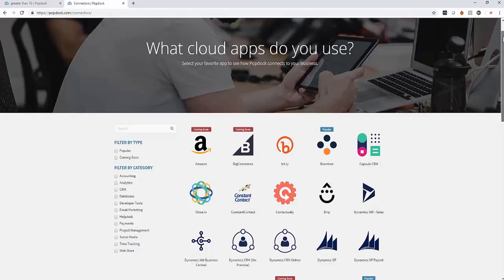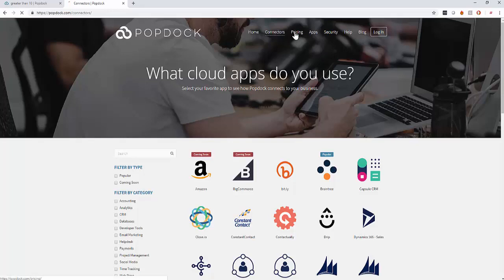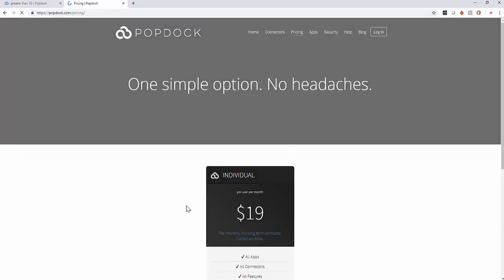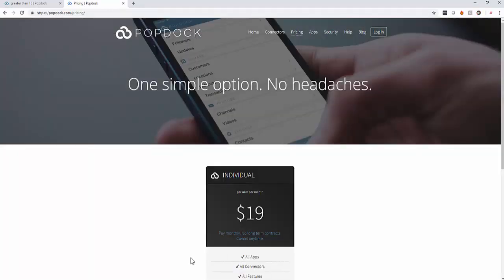Now, perhaps the most exciting part is it's so very affordable. $19 a user per month is all it takes, and you get all of that reporting capability for any of your systems all in one place.